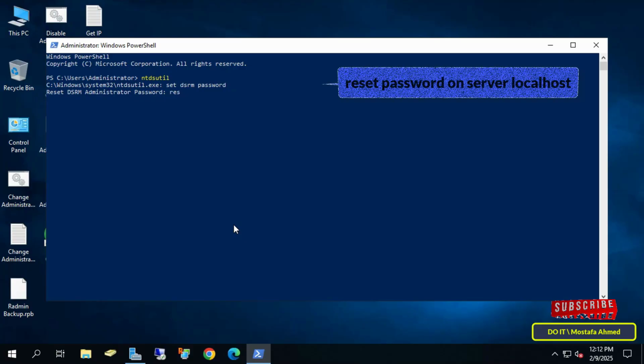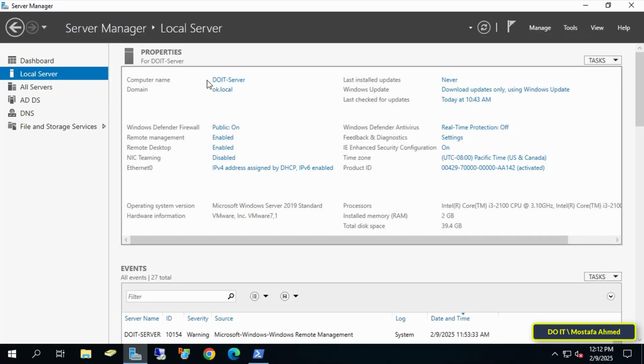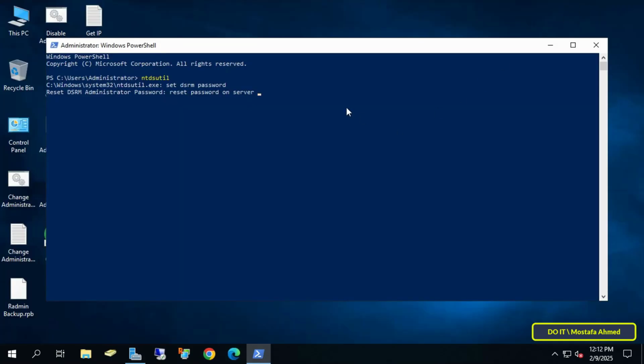Then enter the reset password on server command and type the name of your local host that contains the Active Directory database. In my case, the local host name on this computer is doit server. Enter localhost and press enter to execute the command that specifies that you want to reset the password on the current server. Once executed, the system will ask you to enter a new password.